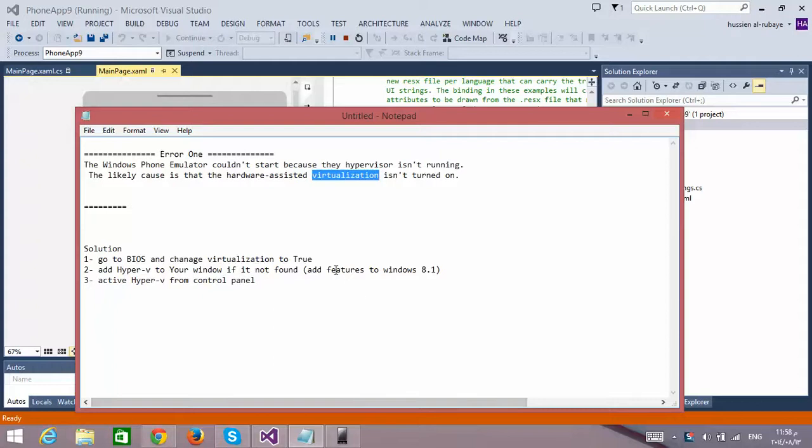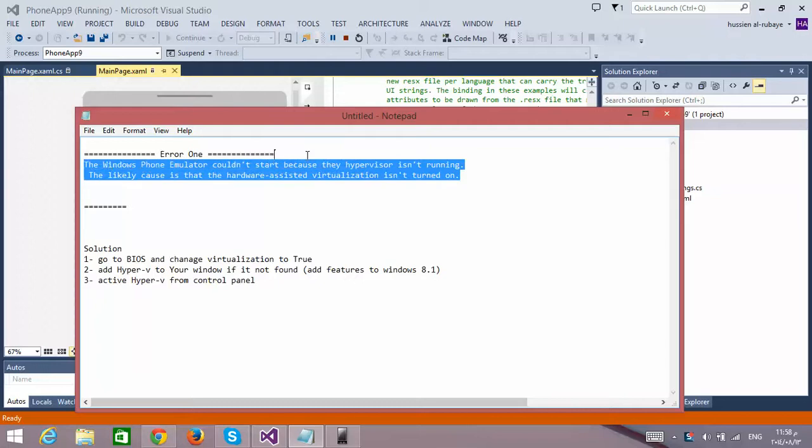I will explain how you can start your first application in Windows Phone 8. One of the most common problems will appear when you start your first application. When you try to run the application, you get this error message. Any error message that mentions Hyper-V means your Hyper-V is not active on your computer. How can you activate this Hyper-V?